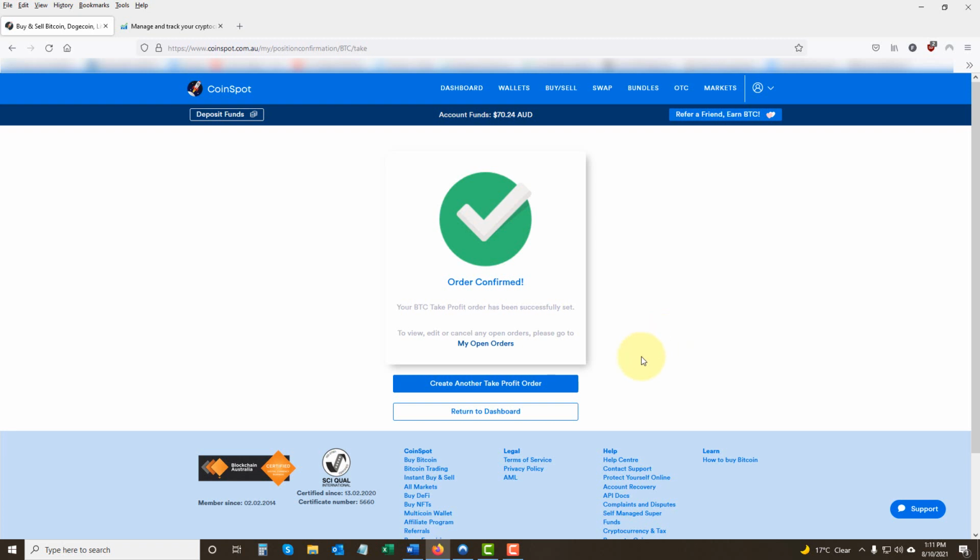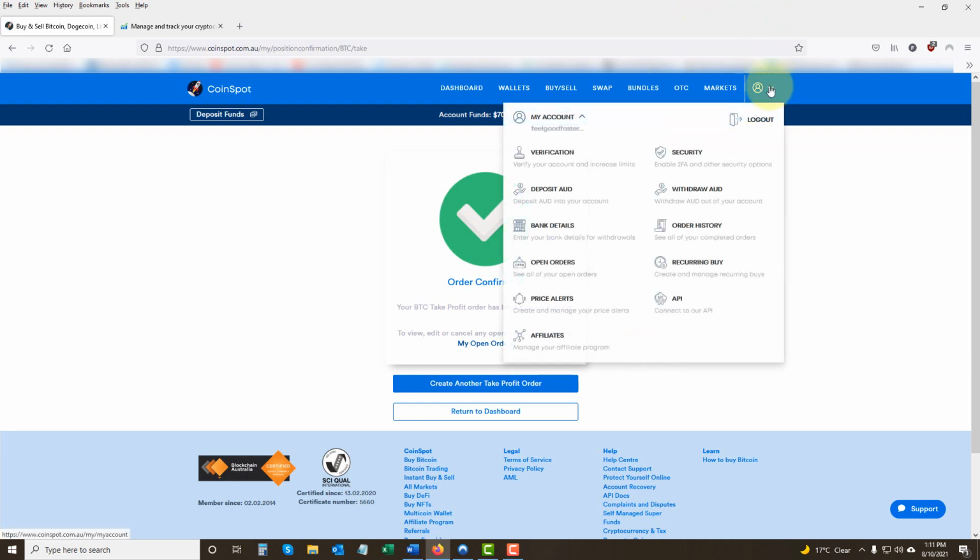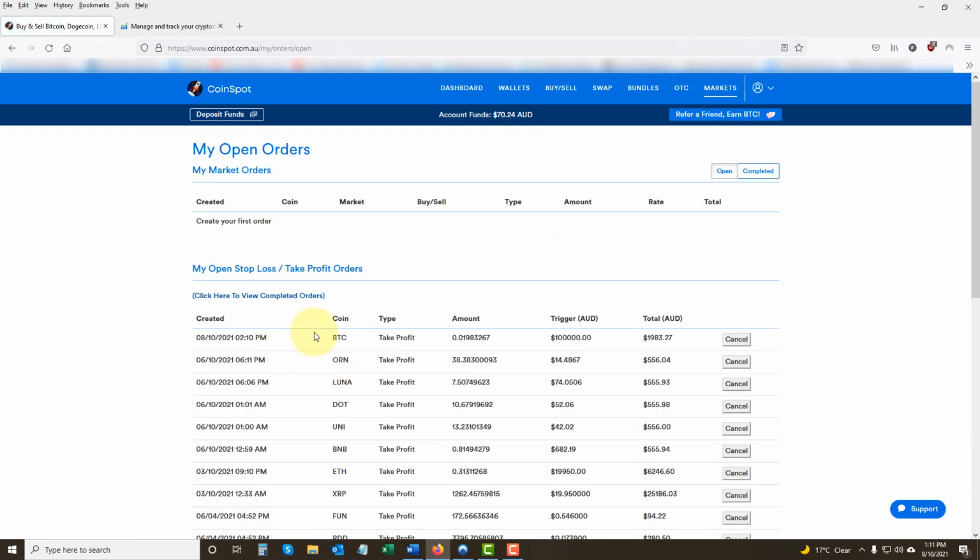Okay, so I'm going to come back up here to my open orders. And there it is sitting up here at the top, and you should read this as well just to make sure you've done this right. I've done this late at night, and instead of putting in a take profit order, I accidentally put in a buy limit order instead. So make sure it's a take profit order, check out all these details, make sure it's right. And if you've made a mistake or you change your mind, just hit cancel.